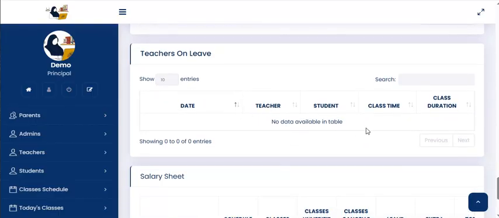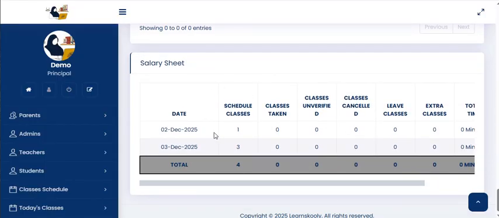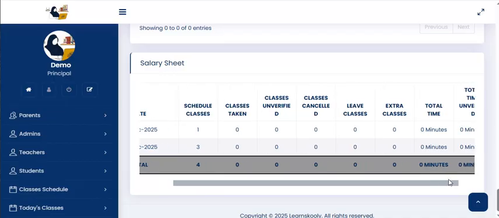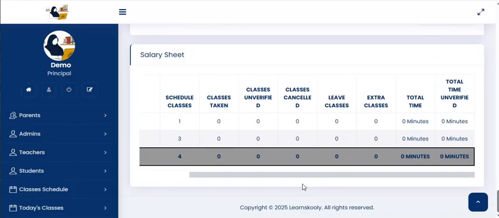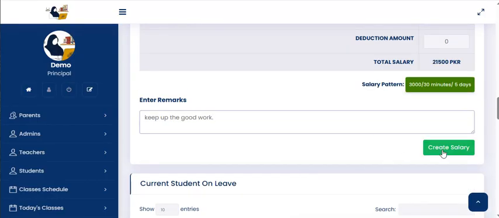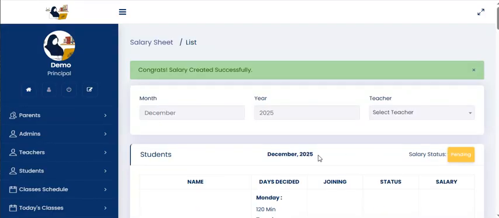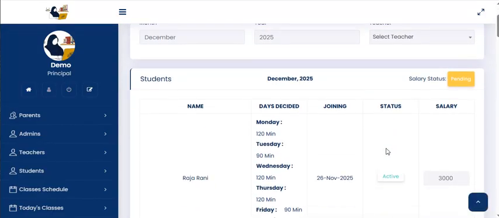If the teacher has taken any leave or something, you can see that here, and how many days of the month she has taken classes, how many classes taken, cancelled classes, leaves, extra classes, total time and verified. This is how you make the salary and create it. Okay, now the salary is created for Ma'am Amina.